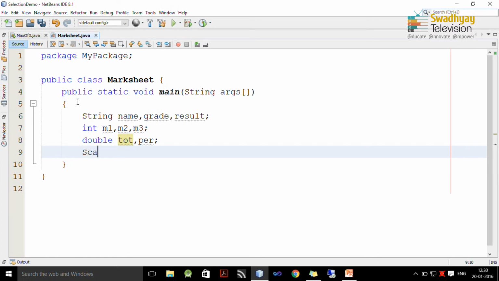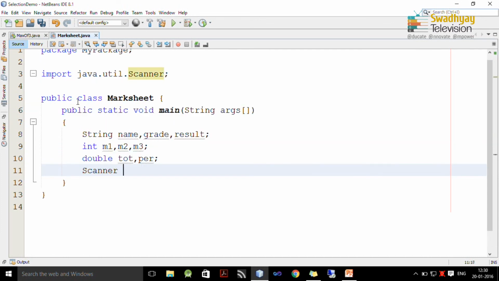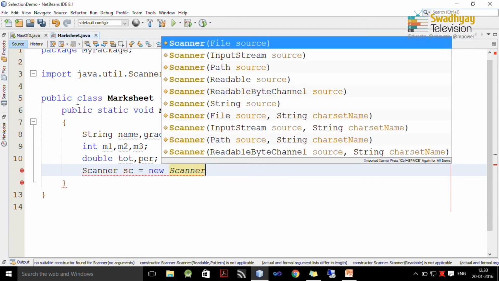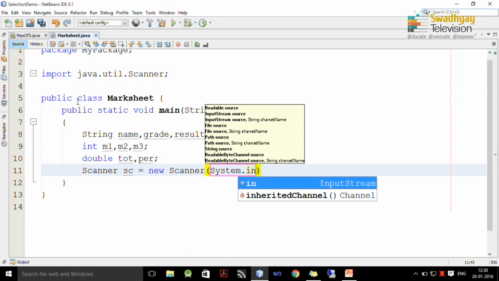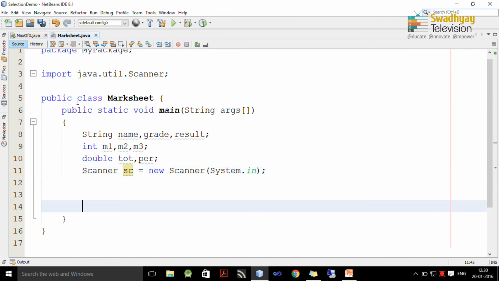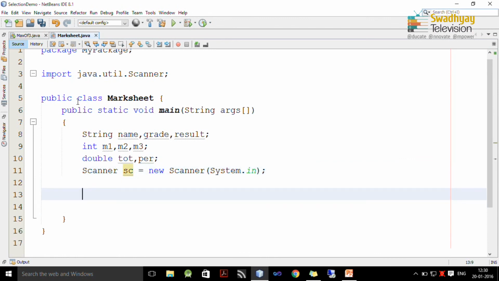Now we declare all the necessary variables. We declare scanner class object and we create instance of scanner class object and as a source we specify system.in which is a keyboard. So, now all our variables and scanner class are ready. We just want to read all this information and find out total, percentage, grade and result.